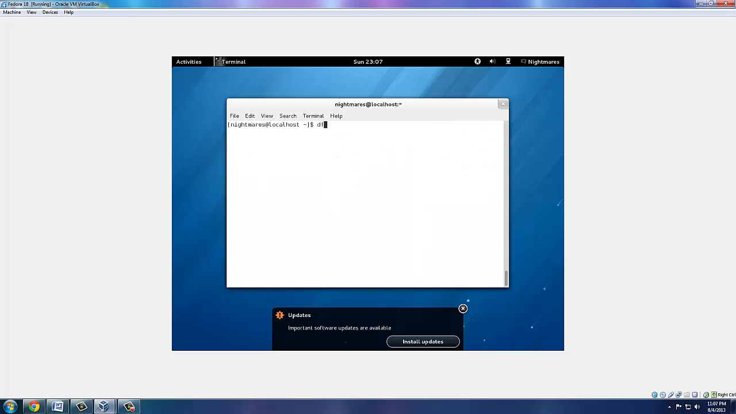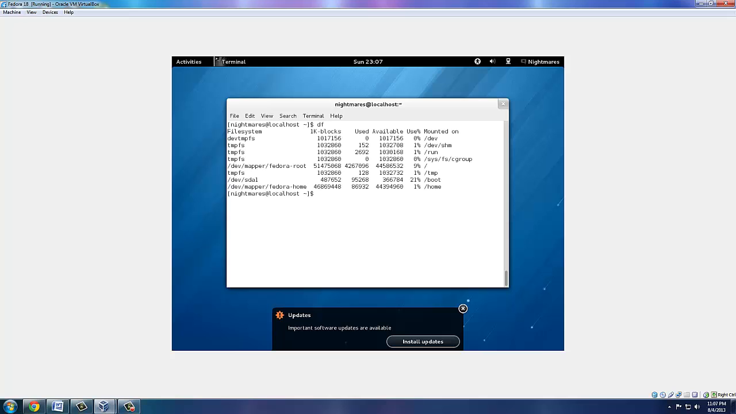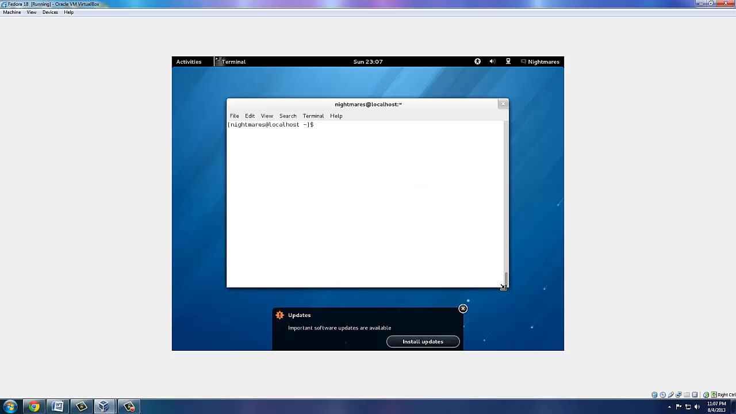The df command will show you disk usage. So over here you can see the use of all of the disk. Date command will show you current date and time. Cal command will show you this month's calendar.